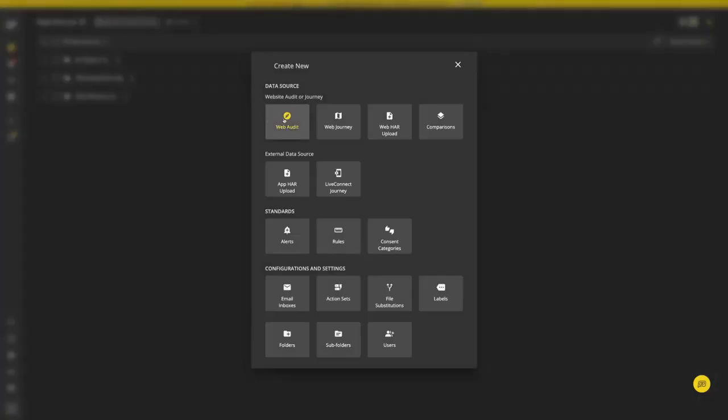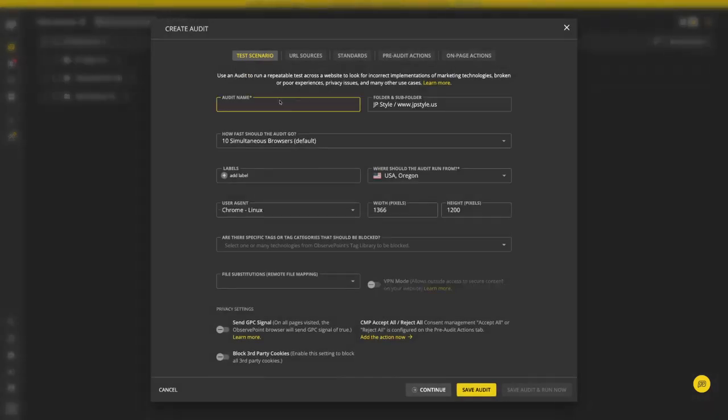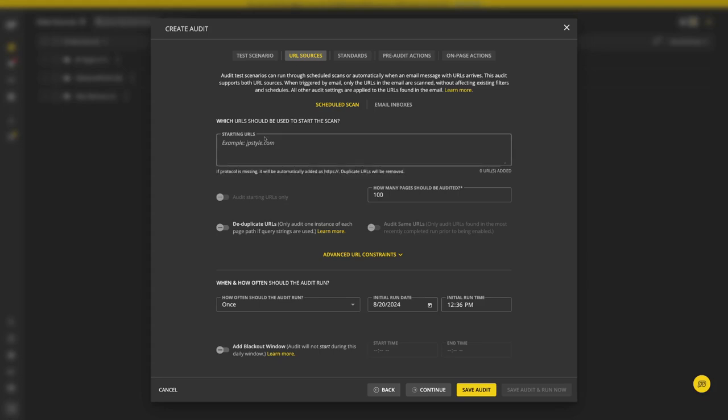Let's go ahead and create an audit. I'm going to call this Google Ads Landing Pages Audit. If you want to do additional test scenario configuration, you can. You can set this up and test different locations and add other specifications. But for today, I'm going to keep it very simple. I'm going to go over to URL sources and paste this in.